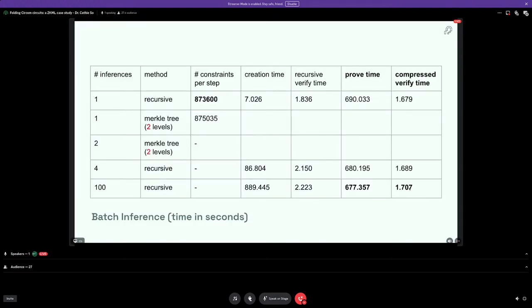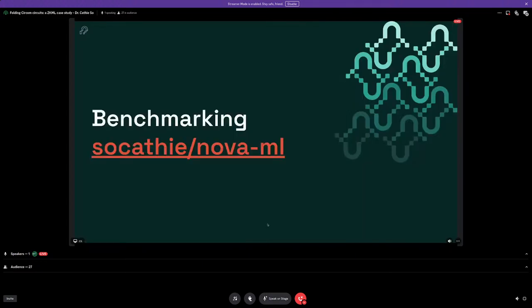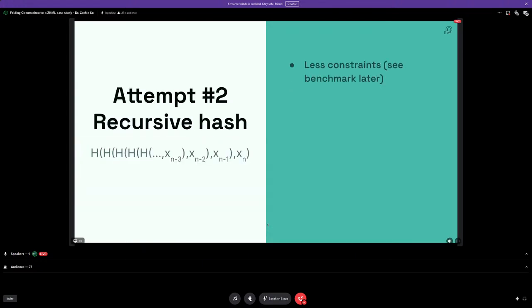So first of all, batch inference. You can see that I don't have the numbers for Merkle tree just yet. But we already actually kind of know what will happen, and I will explain in a bit why. So let's first look at the recursive method. Just to recall, the recursive method was just hashing up all the results with the previous latest hash.